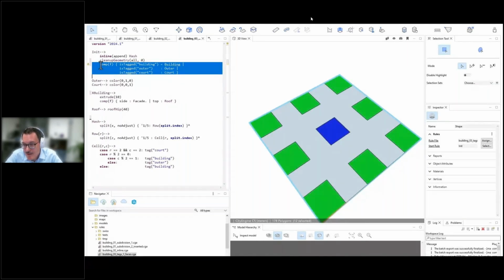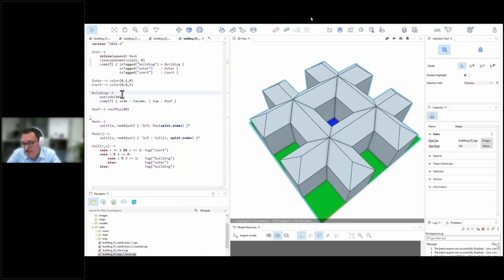So you see, building are the ones we used before. It's the actual building footprint, but then there is the outer faces and the court in the center. So we can distinguish between those geometries, those faces. We have a semantic tag on them, and we can use the comp split to assign different rules to them. Continue. And of course, if we enable our building rule again, we get the nice house.